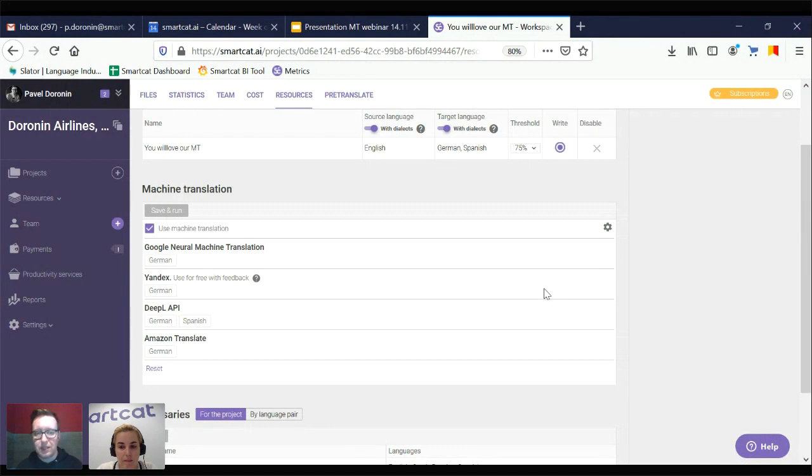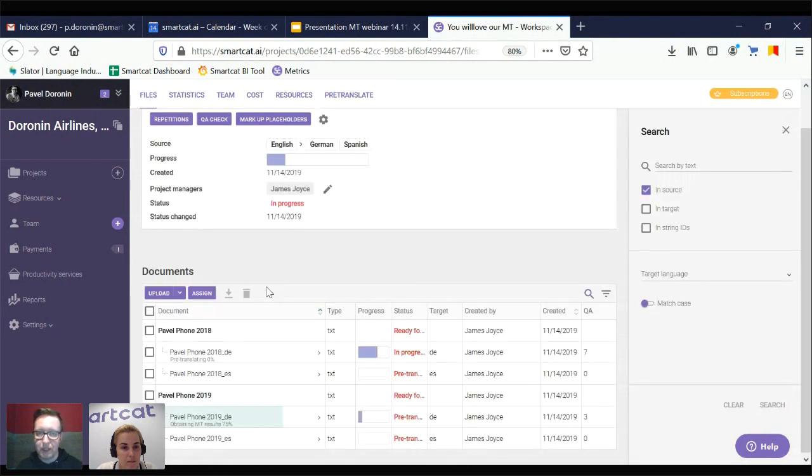Please note, since Yandex is free, it's okay, but Google, DeepL, and Amazon are paid engines, and you have to pay for three different engines if you use them simultaneously. This is kind of a tricky thing, but I will get back to it later, how you can use it in a more efficient way.